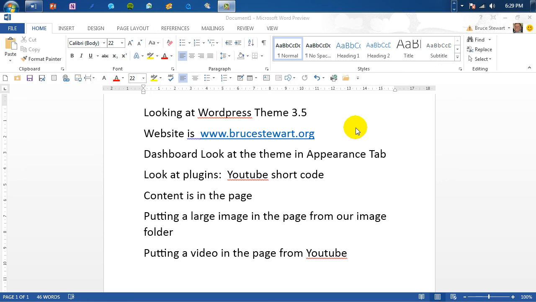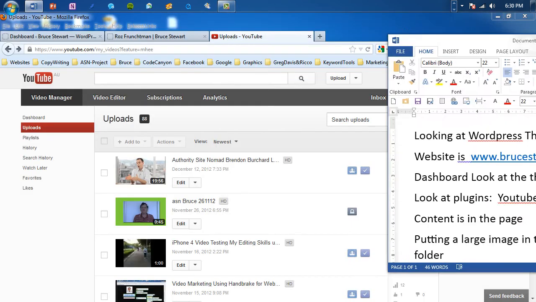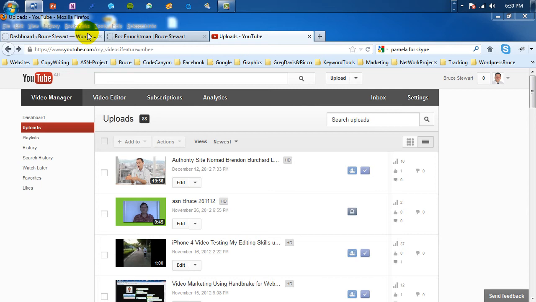That's the new theme at the time of this recording anyway, and it'll be on the website brucestewart.org. We're going to look at the dashboard and the appearance tab where the theme is, and we're going to look at a plugin called YouTube Shortcode, because we're going to put a YouTube video in there as well, and we're going to put an image in there. The content is already in the page. We're going to put a large image in the page from our image folder, and we're going to put a video in the page from YouTube. So I'll move that away and we won't stay on YouTube.